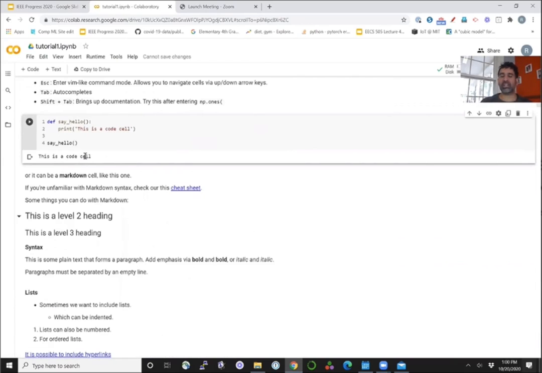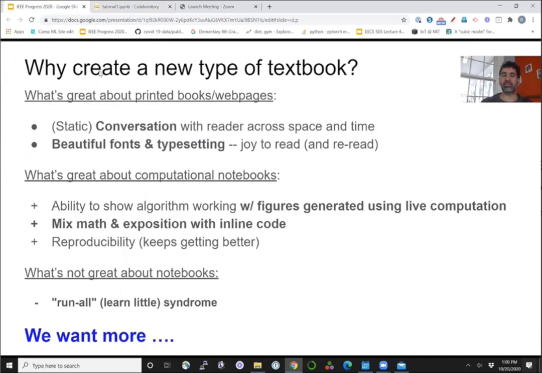Okay, so the point I'm trying to express here is that when one goes beyond printed textbooks of the kind that you're used to, computational notebooks have emerged in the last 5-6 years as a new way of taking the best of textbooks, which is the best of typesetting, but also the ability to show algorithms working with figures generated using live computation. So think about how textbooks used to be written.